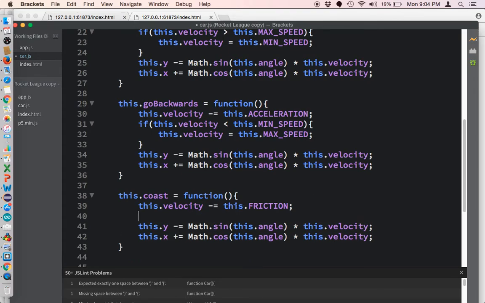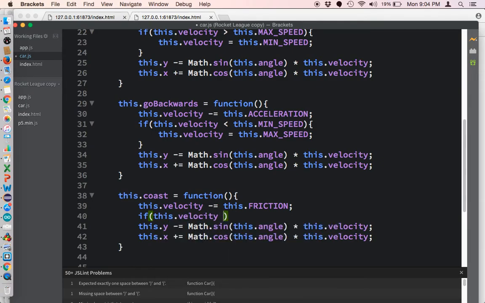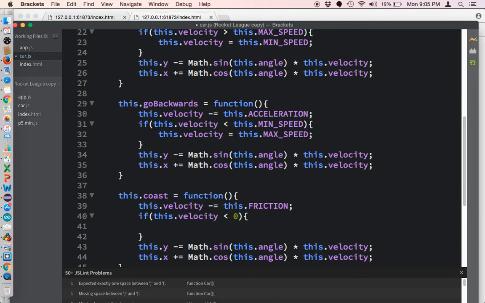So how about this? If this dot velocity happens to drop less than 0 for a second, then I would like to fix that. This dot velocity, set it back to 0, then move the car.